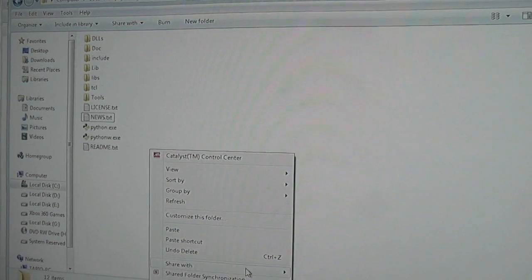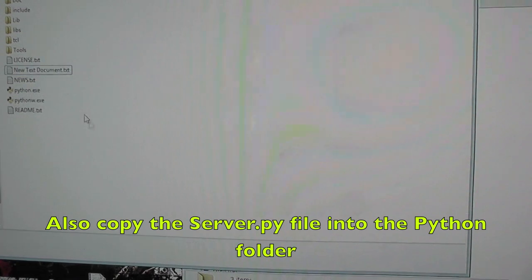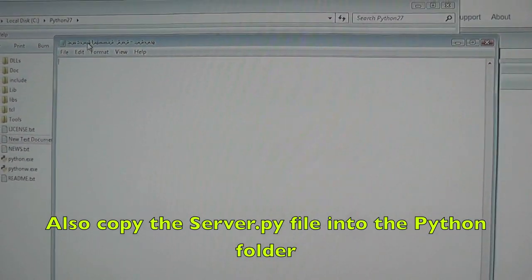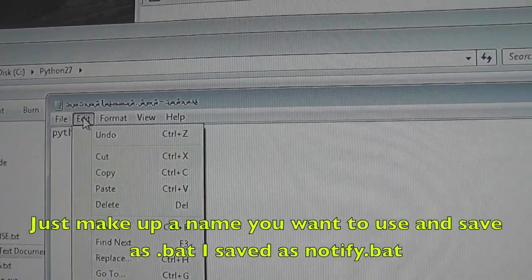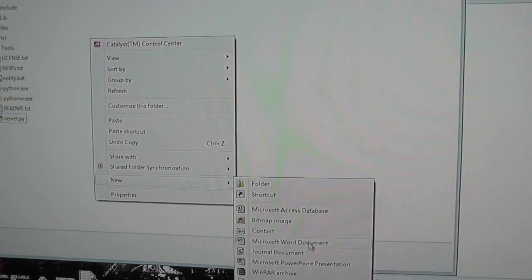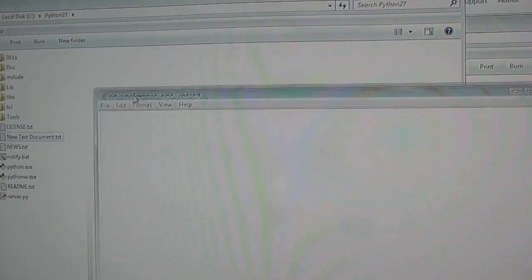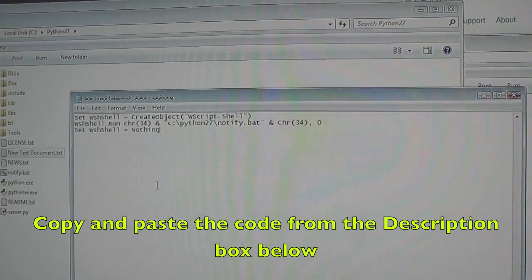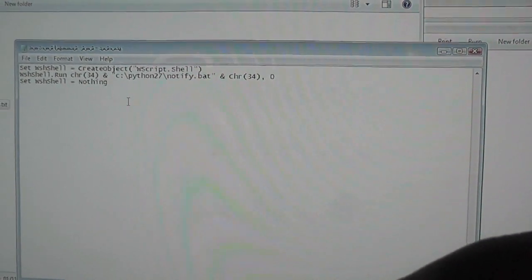Now go to your Python folder and open up Notepad, or you can just create a new text document. Open that up, and this is what you're going to type in there. You're going to save that as a bat file. Then open up the text document, and I'm just going to paste this code in. Remember, all this information is in the description, guys, so you can just simply copy and paste.